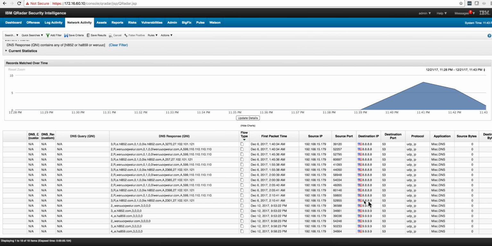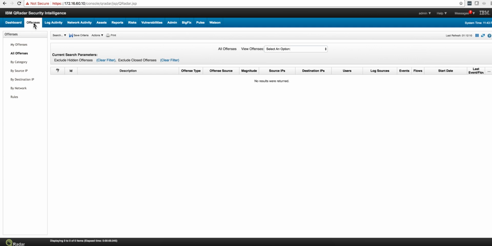when it was 8.8.8.8, notice that the request from a particular host, like ae.hl852.com, provides a response on the actual address. Notice that the address is 27.102.101.121. But when the resolver is Quad9, we can see here with QNI that it did not return anything. That's actually pretty good. Let's go into the offenses and see.